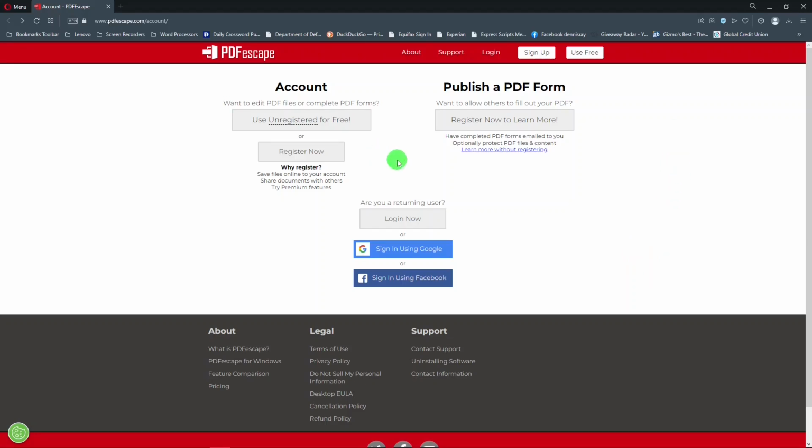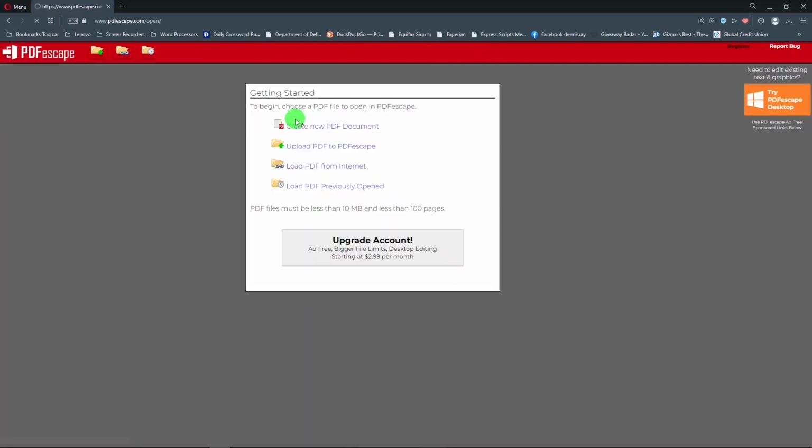Now, for my examples, I'm going to use unregistered for free, but you get a little note here that's saying that if you use it unregistered, you can't save your form online, and you can save your form to your computer, and that's the only way you can access it. So I'll hit that, and I get this page.